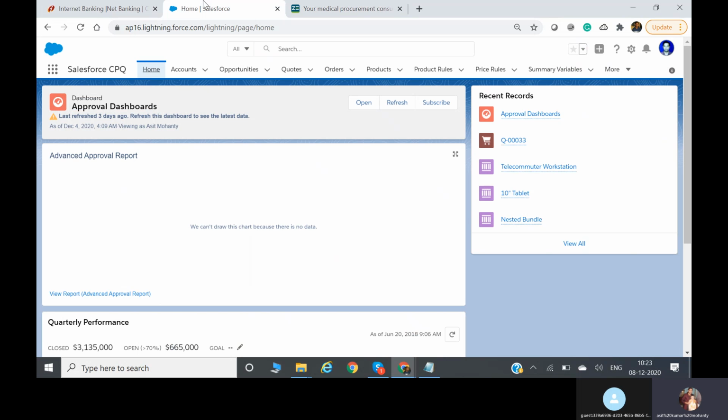CPQ can be used in any sales process basically. Any sales process can use CPQ, like any purchasing website, or if you want any information on banking related stuff, any sales. CPQ is based on the sales process only.